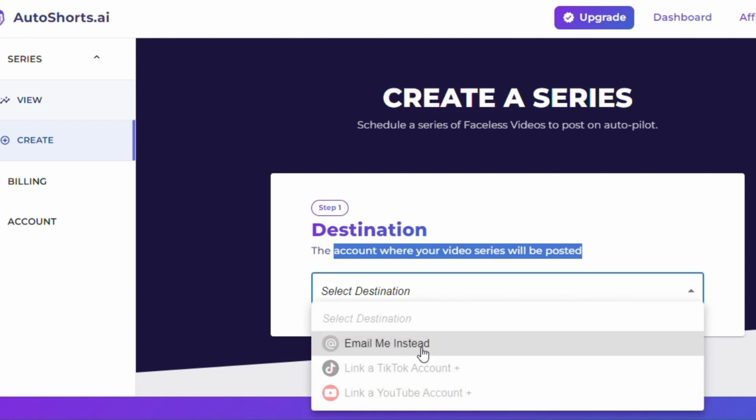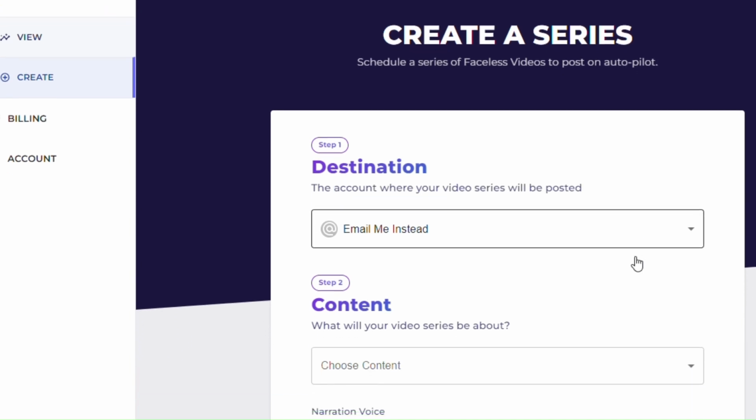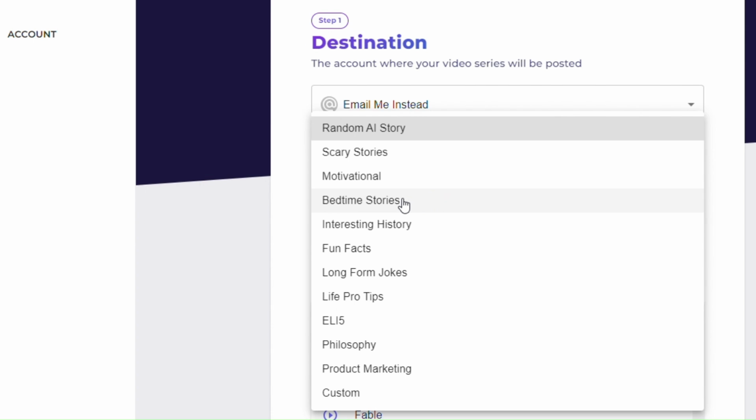In the paid version, you will be able to select your TikTok or YouTube channel to post your videos straight from this AI, or you can select Email Me instead. Then select what your video series will be about. You can choose any niche you want, like scary stories, bedtime stories, motivational, history, etc. from these categories according to your requirement. I am selecting bedtime stories.